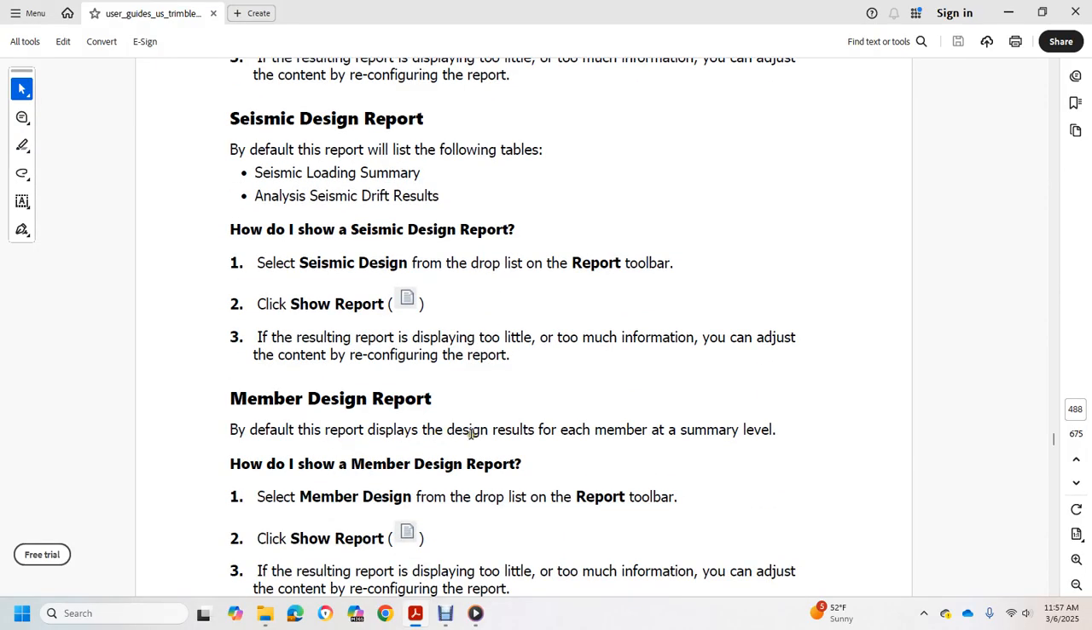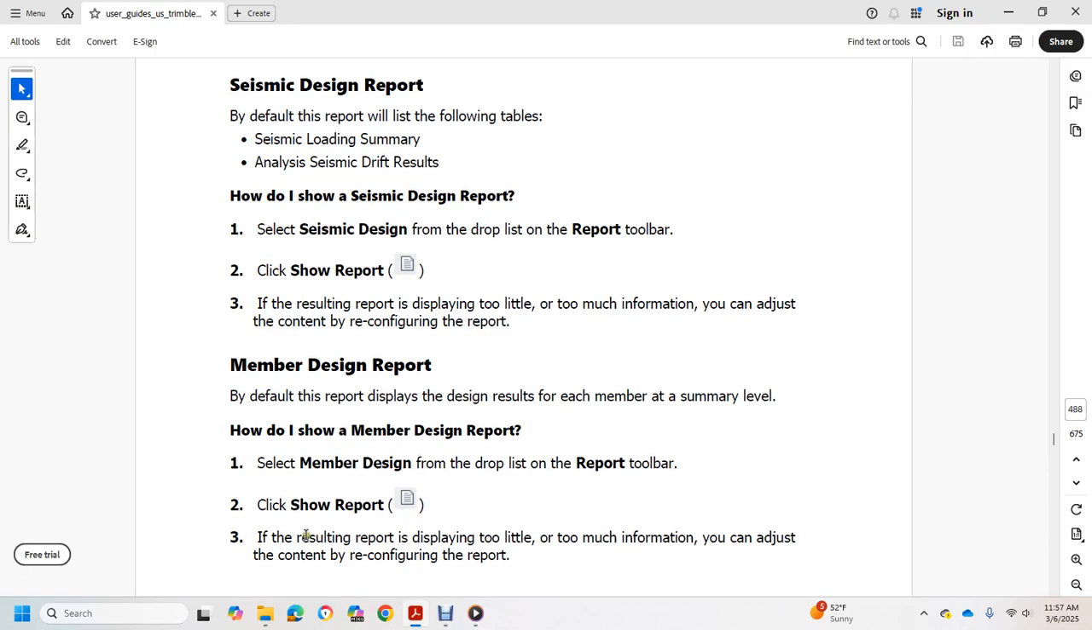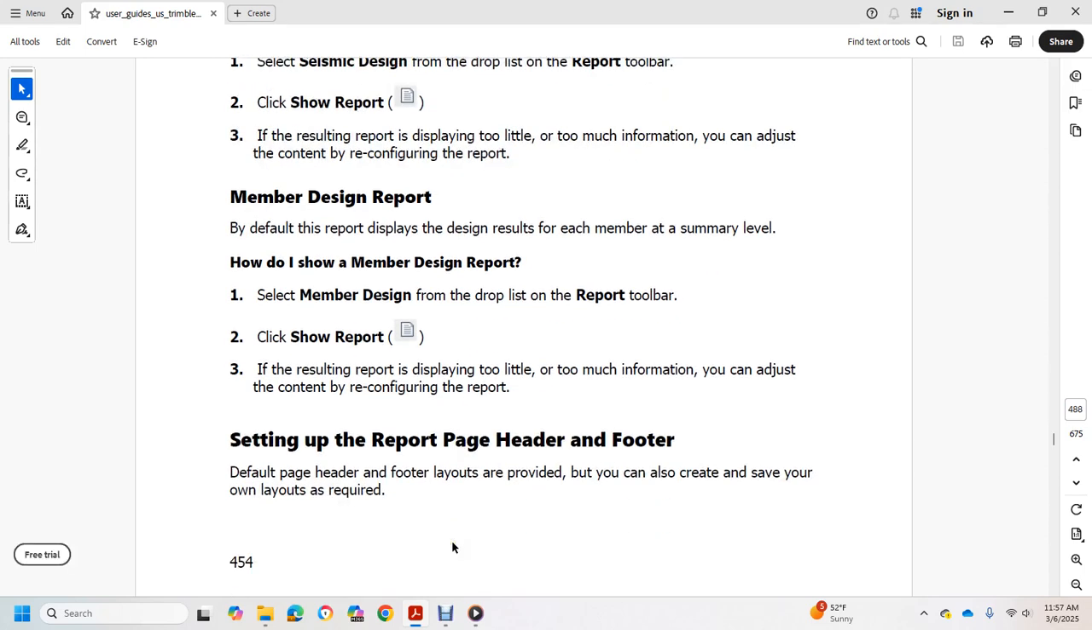The member design report with the default display shows the design result for each member at summary level. How would I show the member design report? Select member design from the drop down report tool, show result report. If the resulting report displays too little or too much information, you can adjust the content and reconfigure the report.